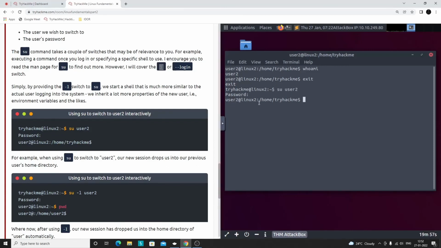Now if you want a brand new session, which is not related to the previous session in any way, you can use su space -l user2. That will give you a brand new session. It's not going to have any data related to the old session. Now if you want to see the live example, I will show you.